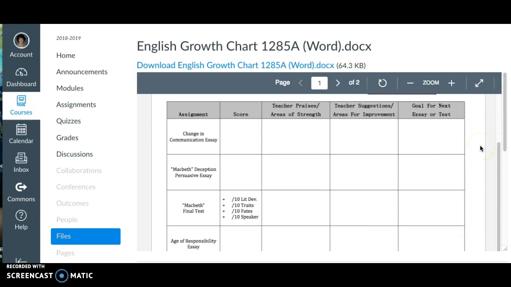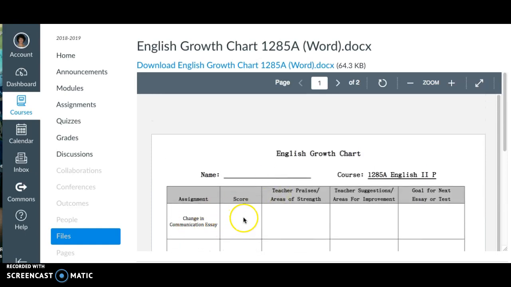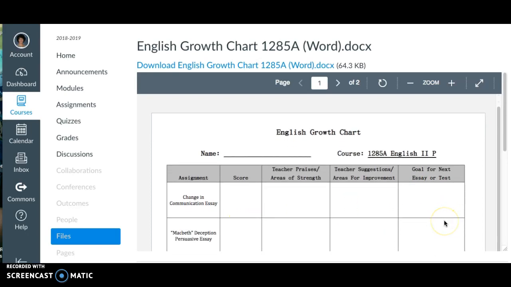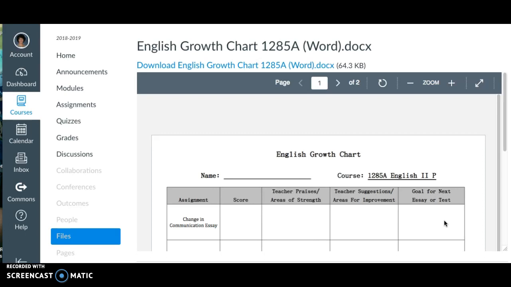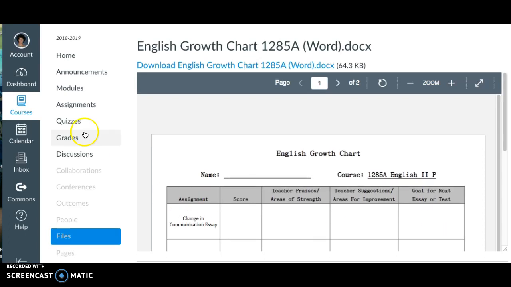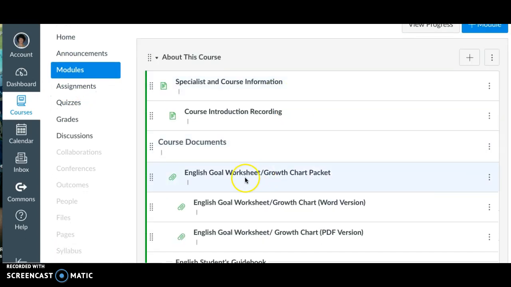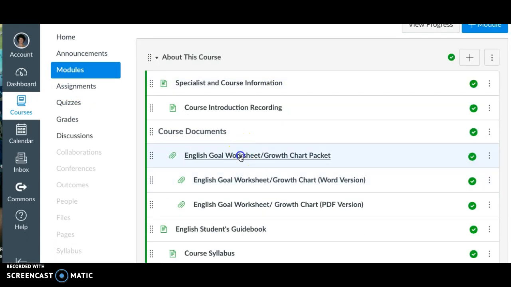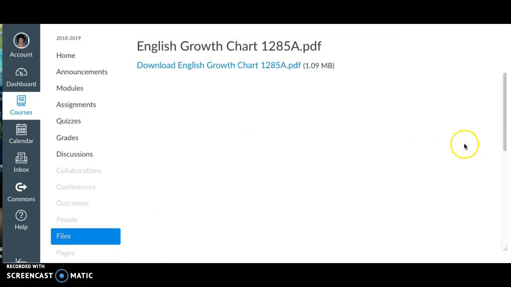and then save it to your computer. So for your change in communication essay, you'll put your score, you'll put the praises that you got from the teacher, suggestions, and then your goal for the next test. You will need more room than this and you can expand on it. You can also do this as a PowerPoint, or as a bullet outline if this does not work for you. So let's go back to the goal worksheet chart example that I have put in here.